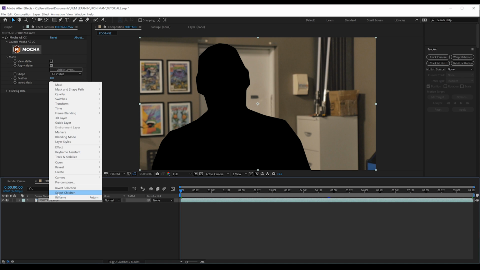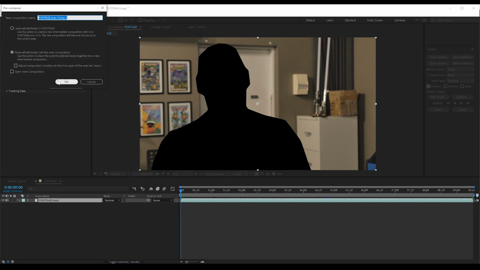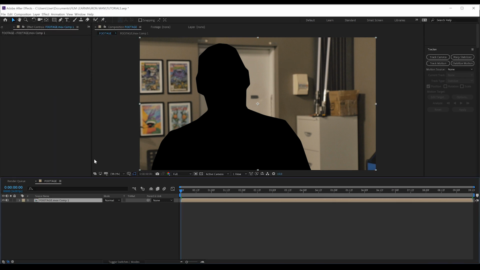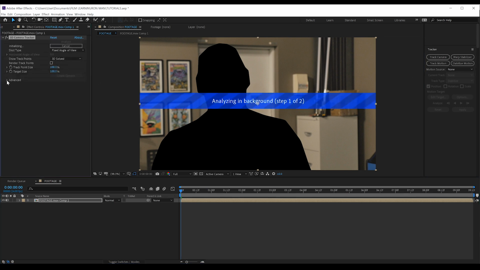Let's now pre-compose this, moving all attributes into the new comp and hit OK. Good. Now, let's run that pesky 3D tracker again. This time I might also just click Detailed Analysis.